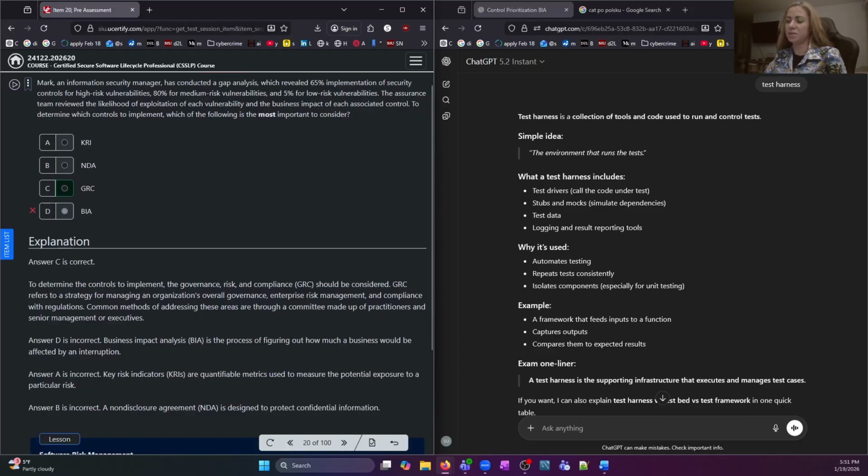The business impact analysis is the process of figuring out how much business would be affected. C. To determine the controls to implement, the governance, risk and compliance should be considered. GRC refers to a strategy for managing an organization's overall governance, enterprise risk management, and compliance with regulations. A common method of addressing these areas is through a committee made up of practitioners and senior management or executives.